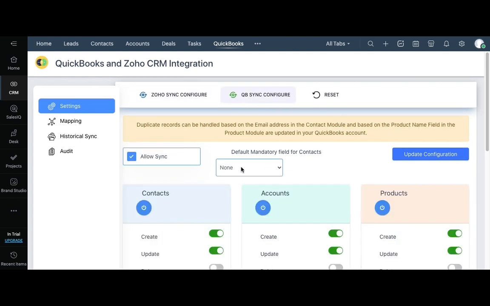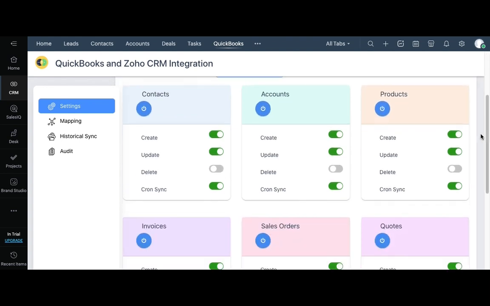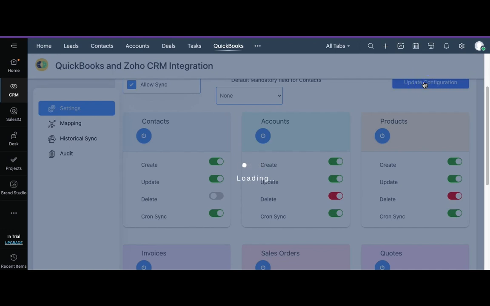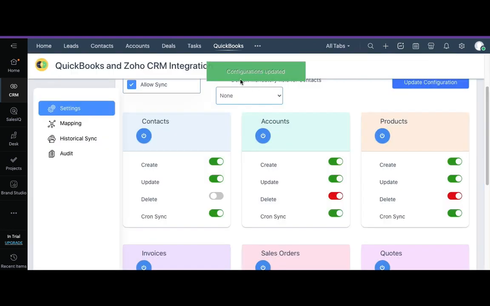Here it displays all the supported modules of QB. Like Zoho Sync configuration, you can easily enable or disable any module's create, update, and delete switch to sync records corresponding to the enabled actions. Enable the CRON sync option of any module to sync records automatically after every 10 minutes from QB to Zoho. Also, you can allow or deny the record sync of any module by enabling or disabling the power button of the respective module. Once done with all the configuration, click on the Update configuration to save the settings.